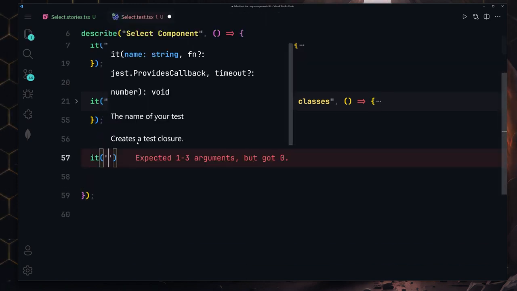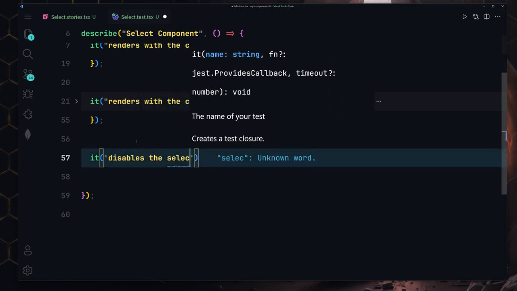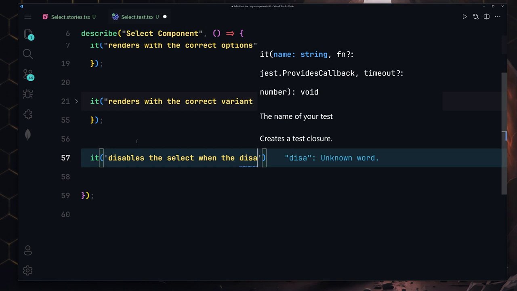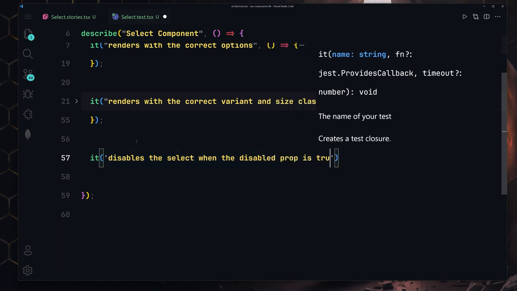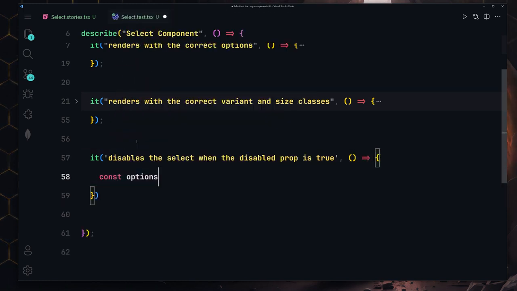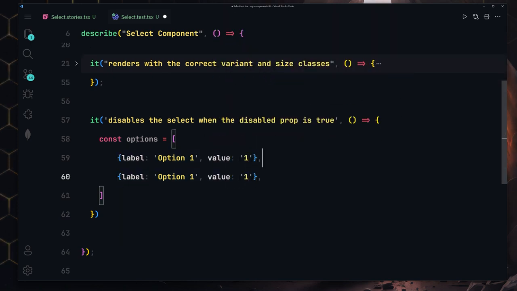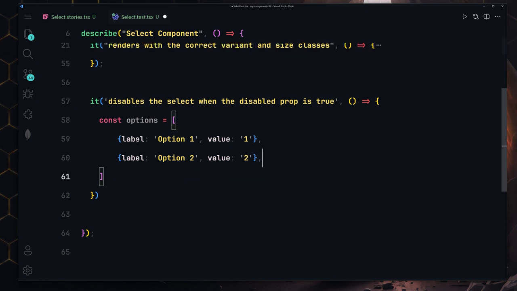So let's use it: disables the select when the disabled prop is true. We are going to be disabling our select statement when the disabled prop is provided and set to true. Now inside there let's create a few options, and let's provide label 1 which will be option 1, and we are also going to provide a value, and the value will be set to 1. Change there to 2, and change this value to 2 as well.